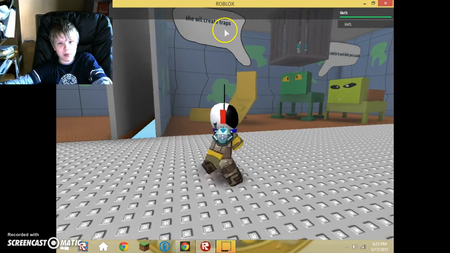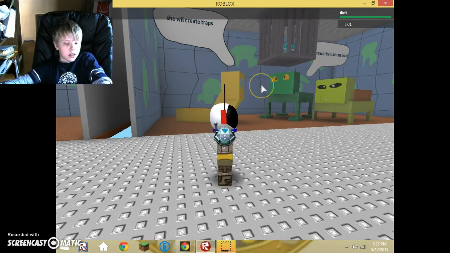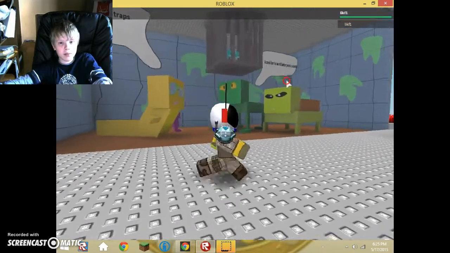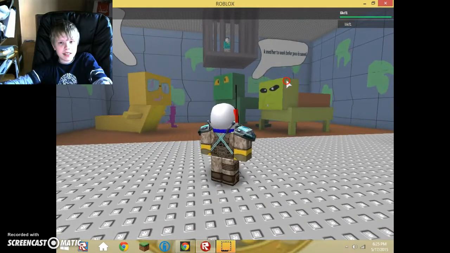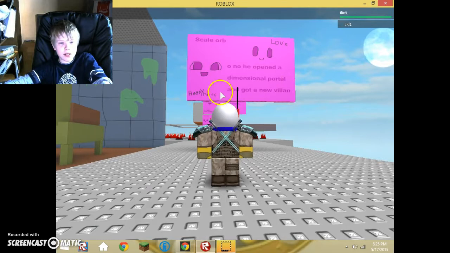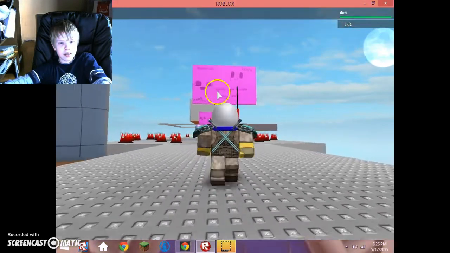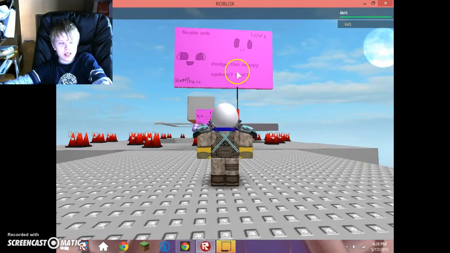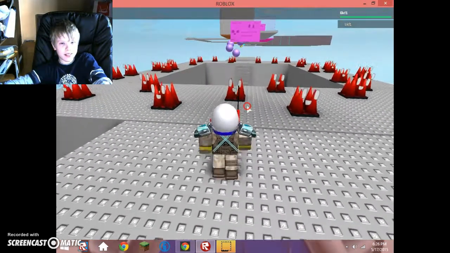It will create traps. Why did I even believe in this? Why? Scale Orb, happier it is, love. Oh no! He opened a dimensional portal and got a new villain. Dodge the happy spikes? What? What?